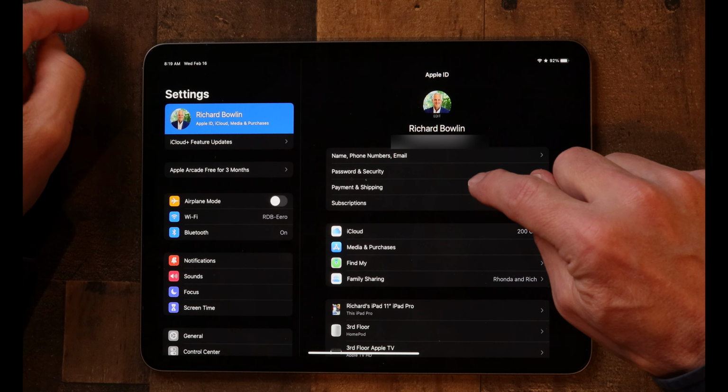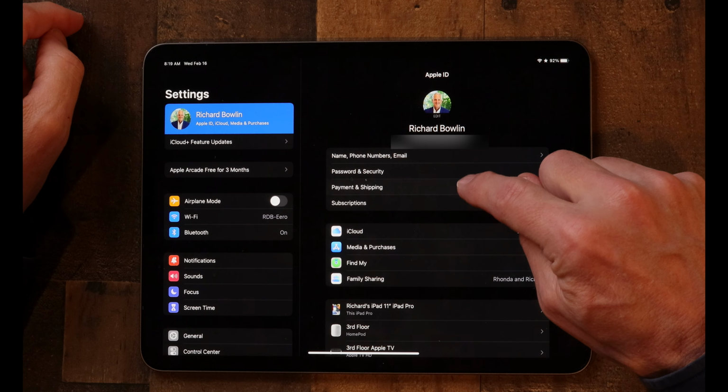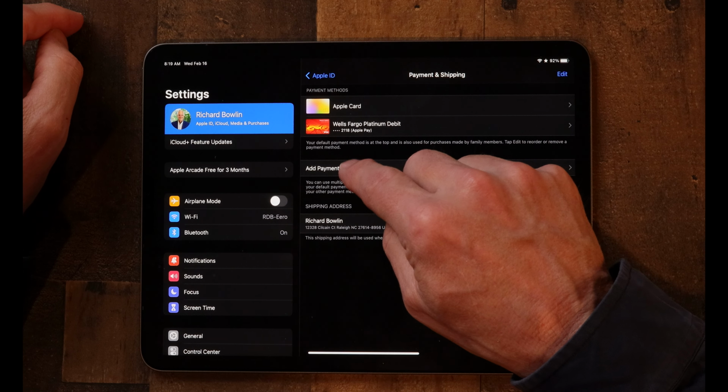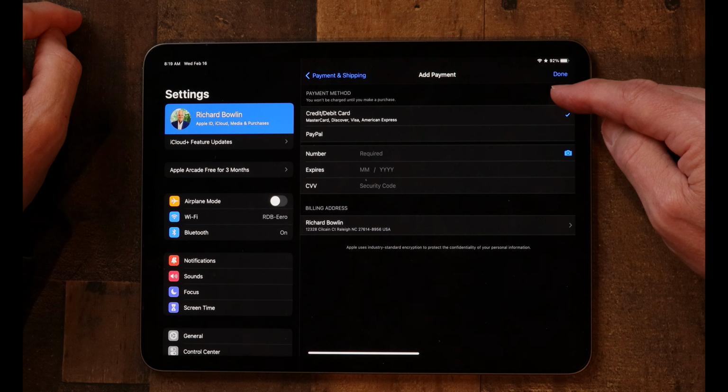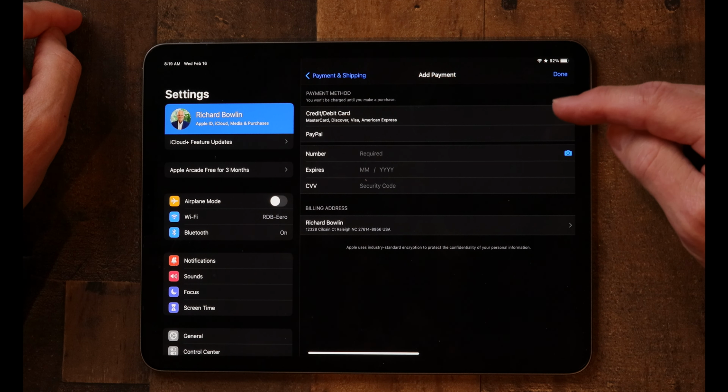First thing you do is you go to Settings, and then you'll see your name up in the top left corner. You tap on that, and then you go to Payment and Shipping, and then you click on Add a Payment Method. And here you can enter your credit card or your debit card information, the card number and when it expires and the CVV number and that sort of thing. Once you've done that, you simply click Done up at the top, and now you've added a payment method. And now when you're in the App Store, as you'll see in just a minute, you can buy an app.